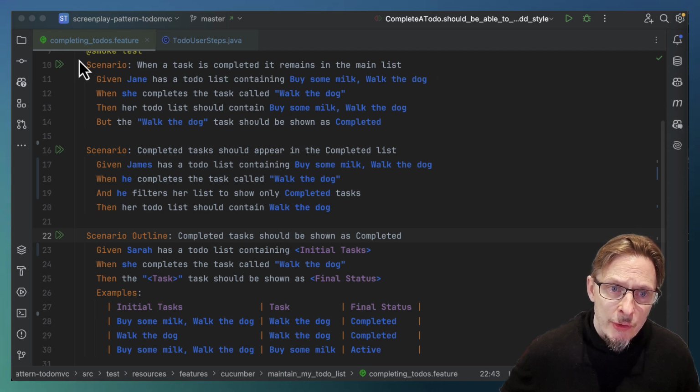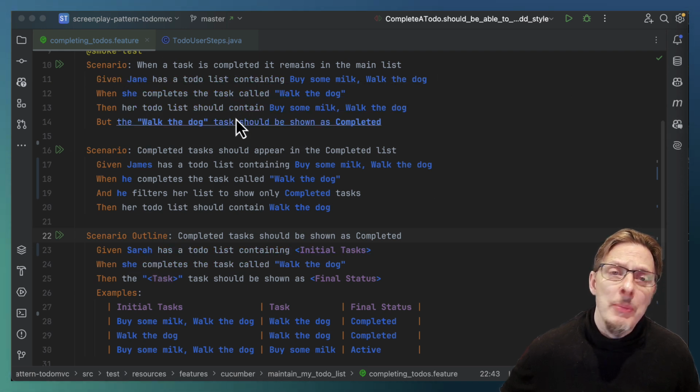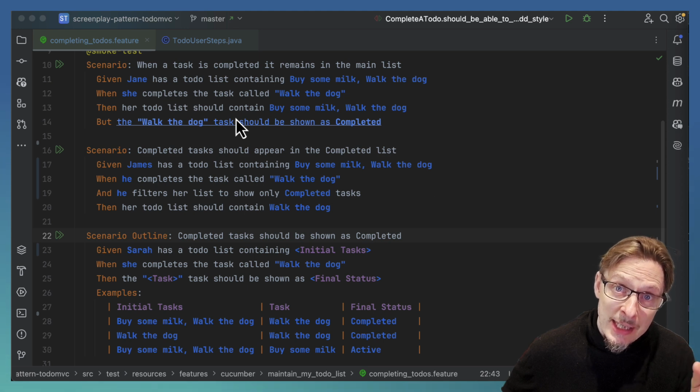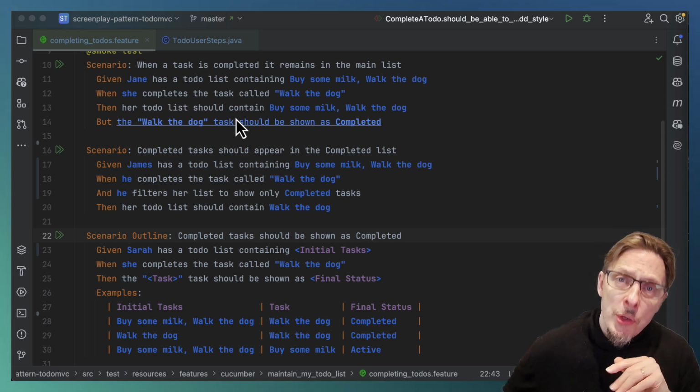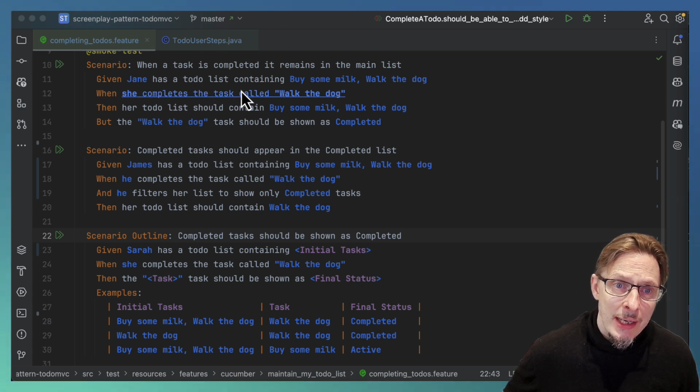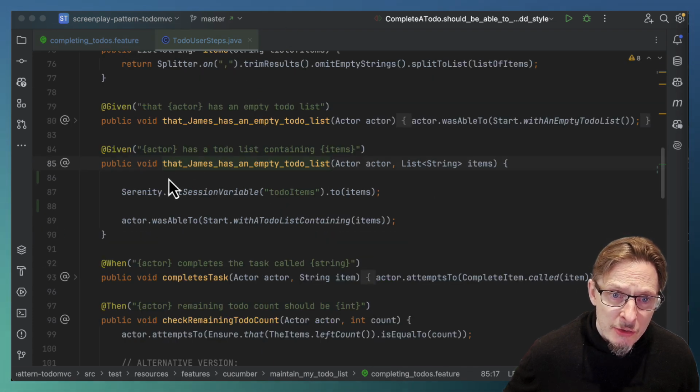Here, for instance, we've got Jane and James and Sarah, and sometimes in other scenarios we actually have different actors engaging in the same scenario. What if you want to store information for a particular actor? Well, it turns out you can do that really easily as well. Let's go to our scenario and have a look.